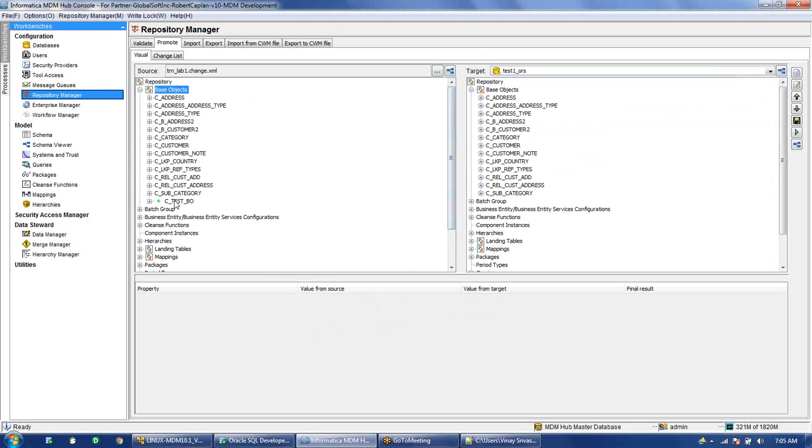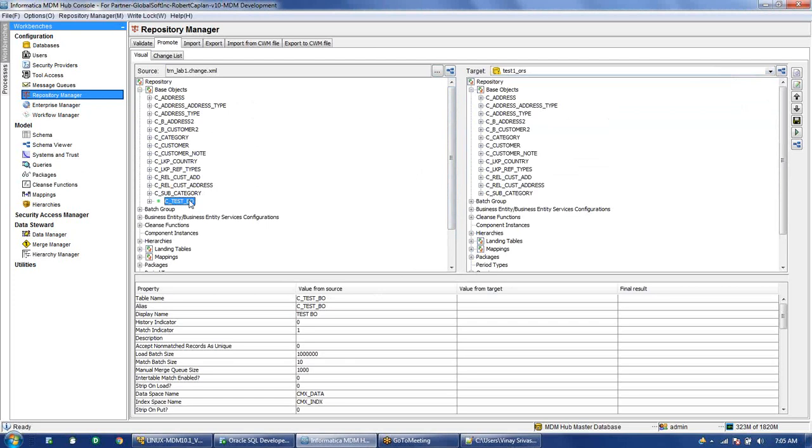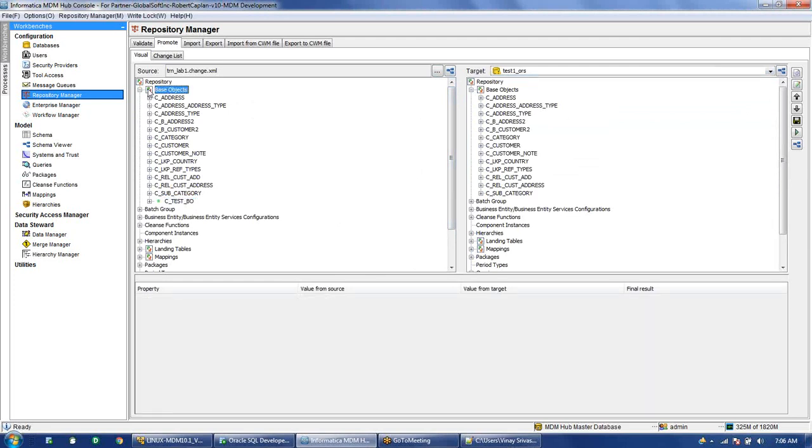So on the left hand side, we have C_test_bo, which we have dropped just now. So I can see that it is present on the left hand side, but it is not present on the right hand side. So if something is like that, it shows green color. And if something is present on the right hand side, but there are differences in the data type, for example, we have increased the length of a column, so the column is present but the data type is changed, in those cases we will see this picture here. Basically, this symbol will come here.